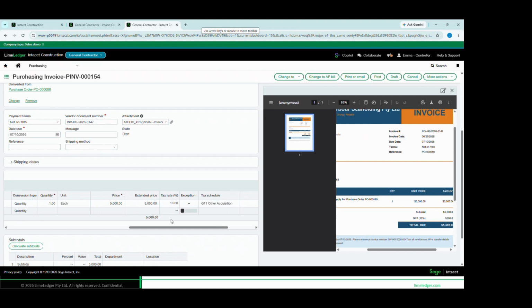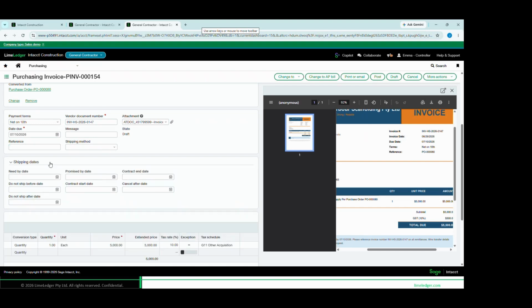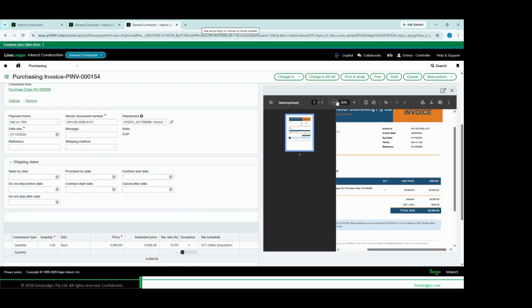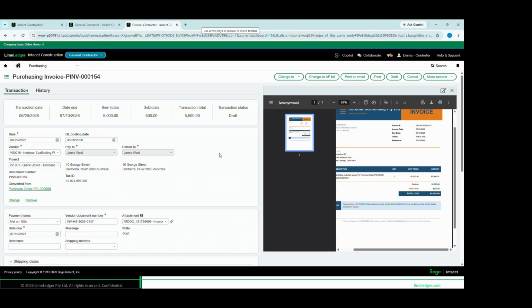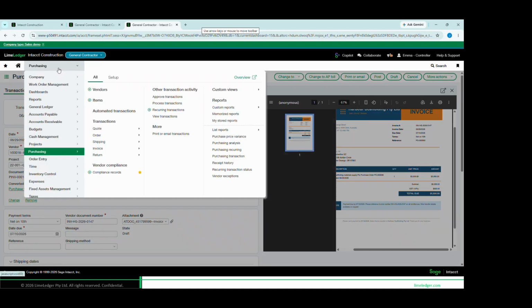So what I can now do here is review this, and if I wanted to provide extra information, so perhaps something in the message field here or the reference, or maybe shipping dates I just want mentioned on this document, I can go ahead and provide that extra bit of context before I ultimately go ahead and post this transaction or submit it for approval. Okay, so this just takes away the need for you to manually key in your AP invoices. You could have this process fully automated.